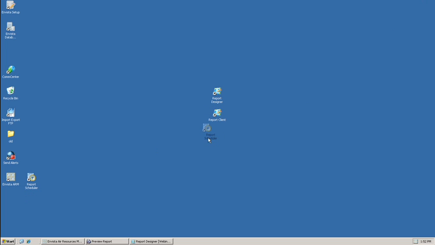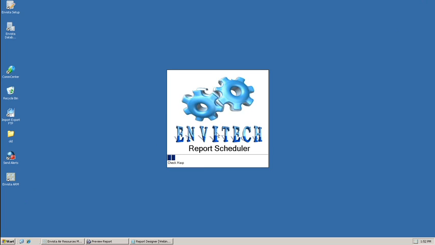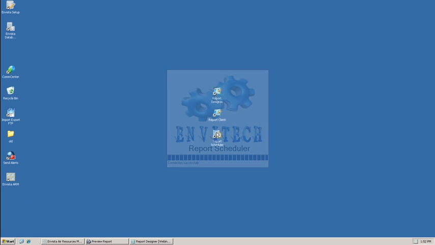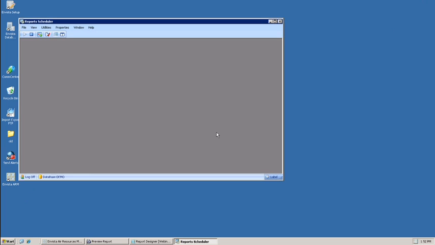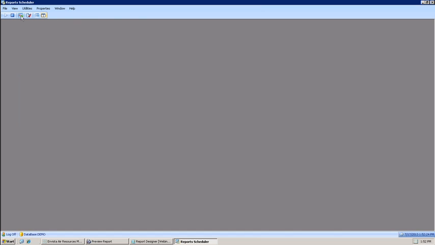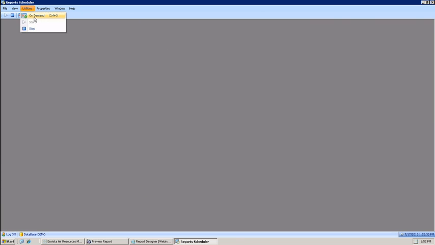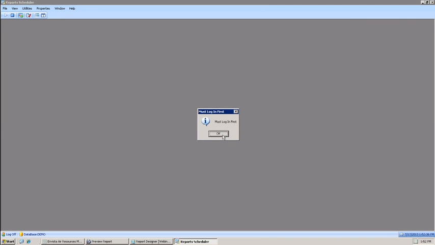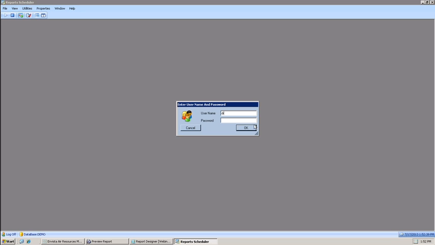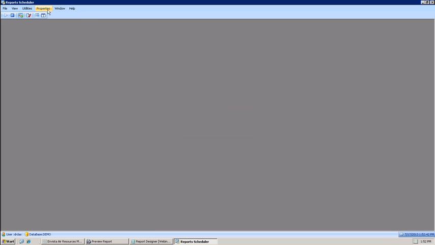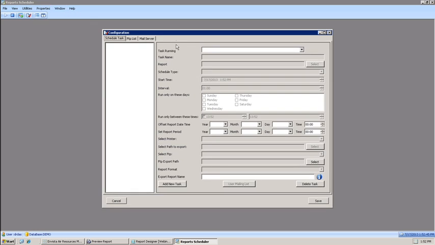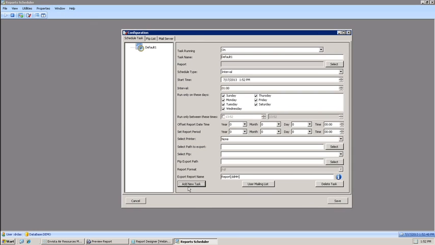I talked about the way that we schedule the reports and have them sent out through various methods to various users. So in here, we'll go to scheduled tasks. Sorry, the configuration. I guess I have to log in first. Okay. So properties configuration. And here we add a task, so we could add a new task and call this.